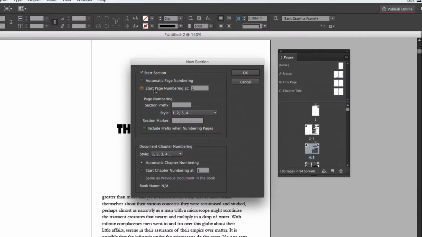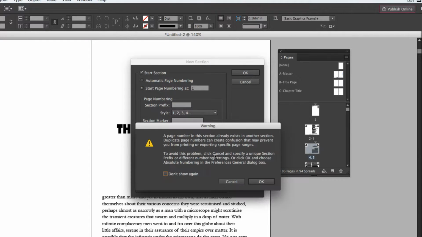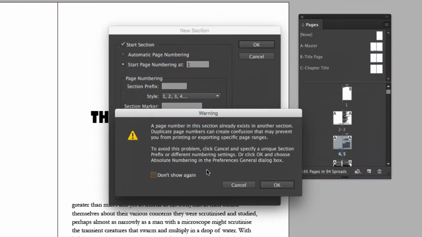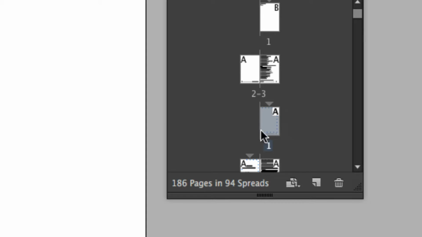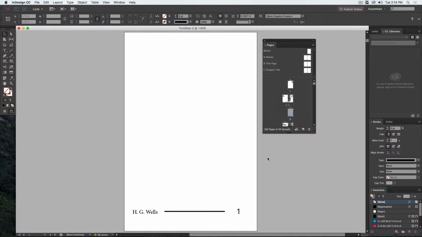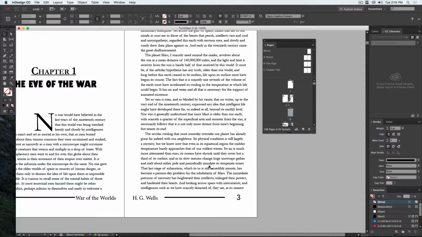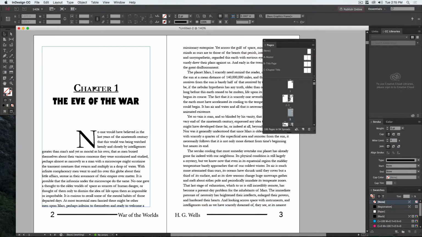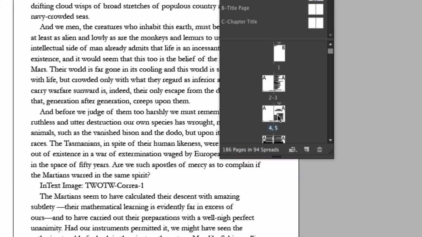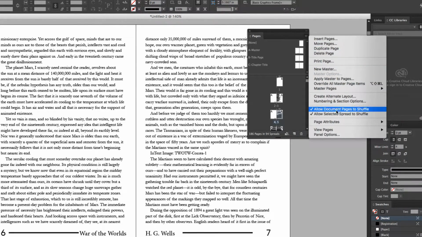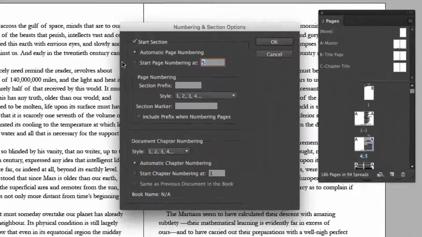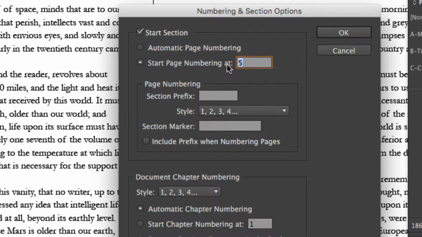So right here, page 5 will now start at page 1. When I say okay, it's going to say, hey, there's already numbers on here. You sure you want to do this? We'll say yes. Now check out what I've got. It forced it onto the other side. Let's back up and redo it. I had 4 and 5 selected. Choose just page 5. Numbering and section options. Start numbering at page 1.